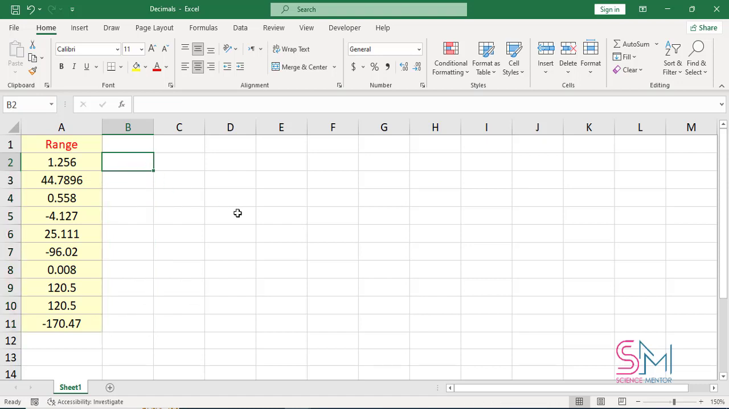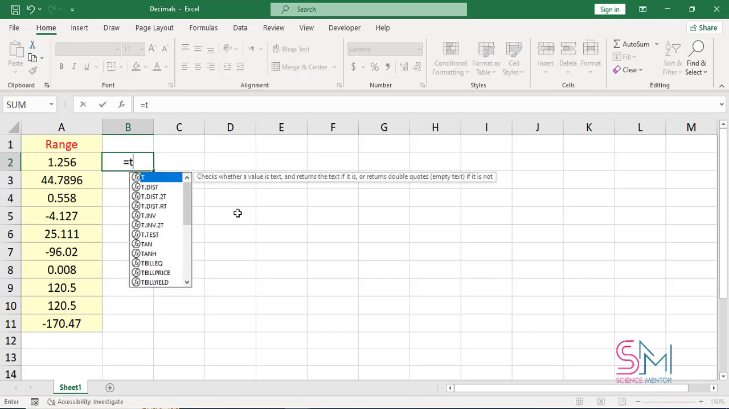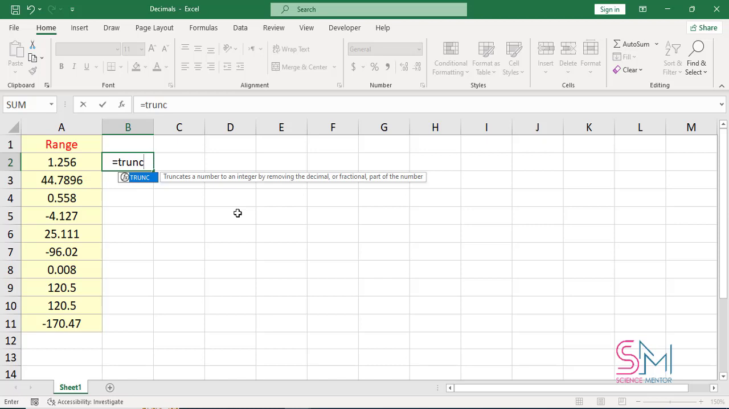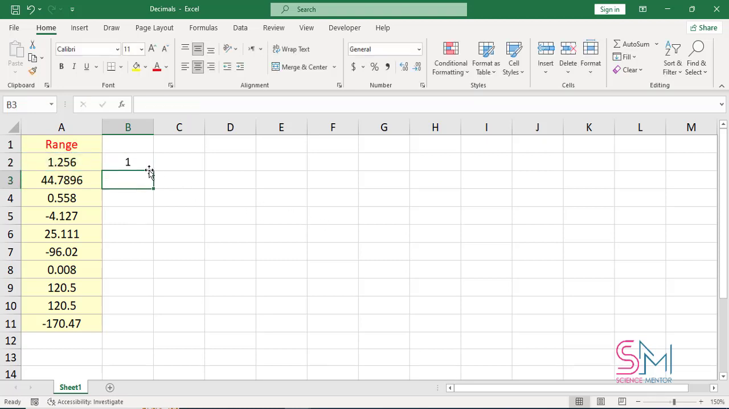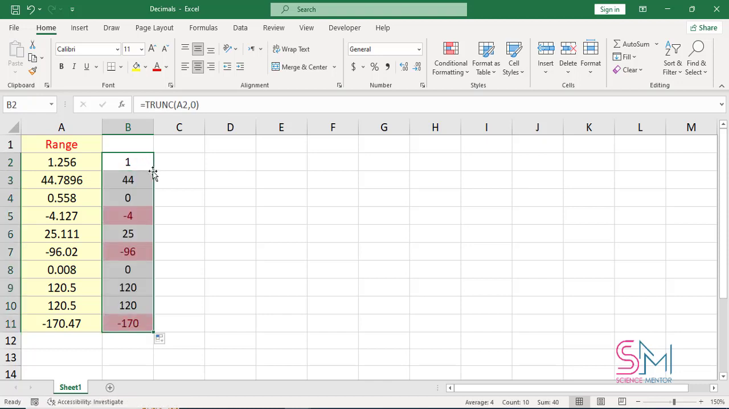TRUNC removes the fractional part of the number. INT and TRUNC are different only when using negative numbers. The TRUNC function can keep any number of decimals. Simply use the second argument to specify how many decimals you want to keep.